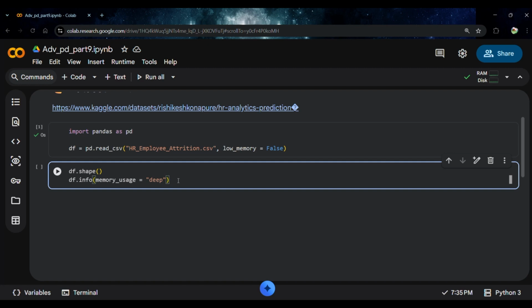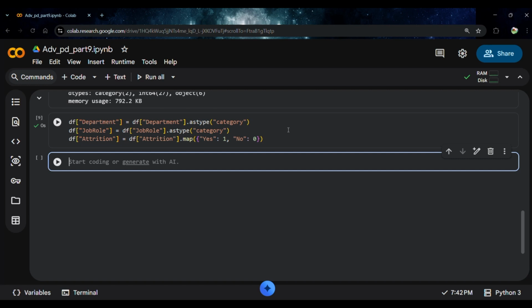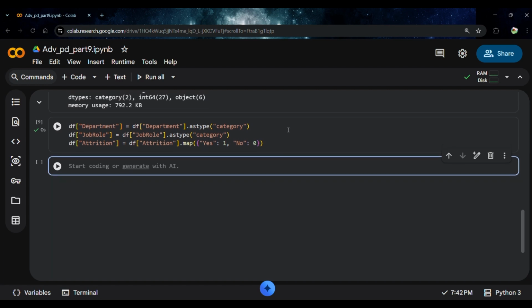In large projects, memory awareness matters. While we are talking about hard projects, we should really know how memory works and where to add deep. Because of that, we explain all this slowly. Now we need to reduce the memory. For that, last time we converted the department into categories. This time too, we are doing the same. But we are also using the attrition with map. That might be a little bit new for you. We can run this, and this is where advanced pandas begins.